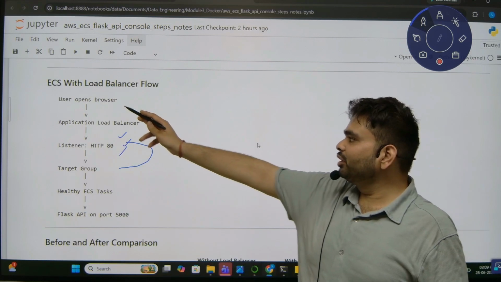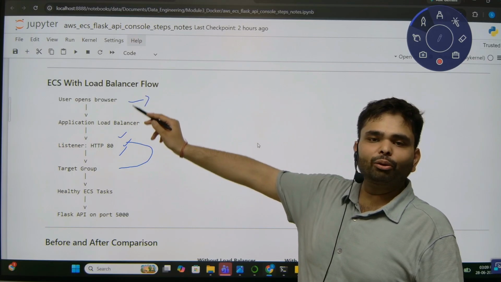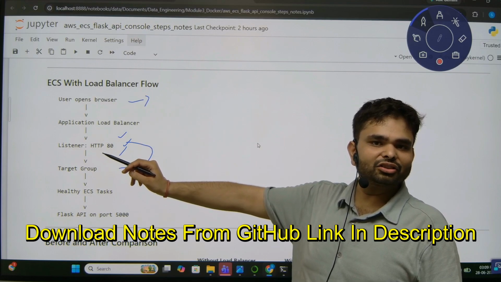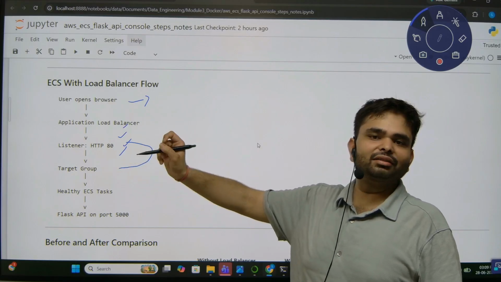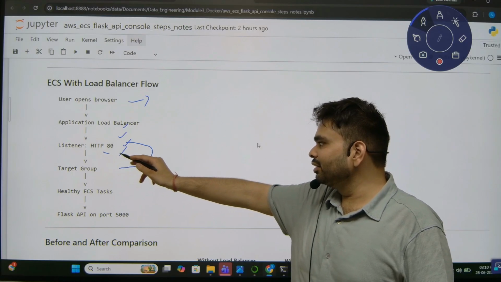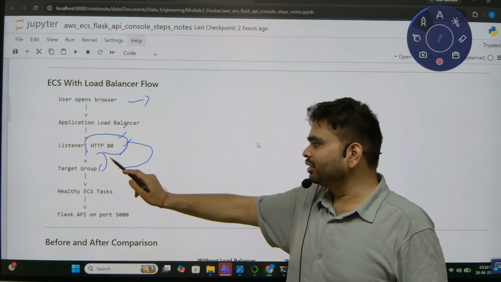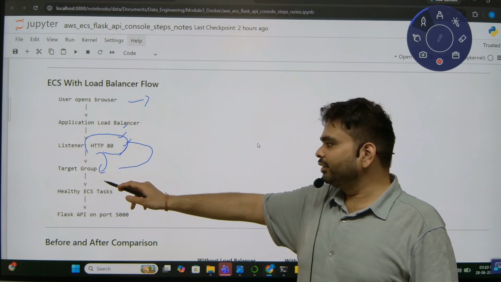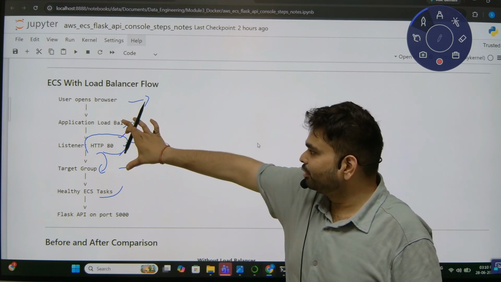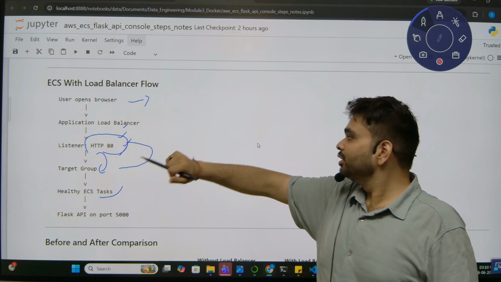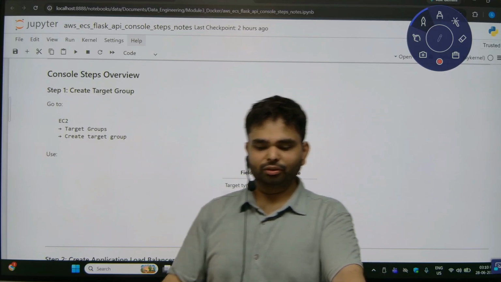So the user opens the browser, then hits the URL. That URL will not go to the task directly, as discussed in the earlier lectures, but will go to the load balancer. Then the load balancer will hit the listener using the port specified in the listener. Then the listener will go to the target group, and the target group will route to the ECS task. So these are 3 to 4 extra steps added here, and this will give you a more organized setup as compared to earlier. Let's follow the steps.